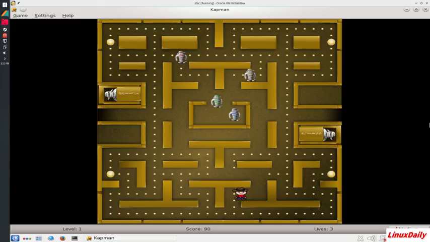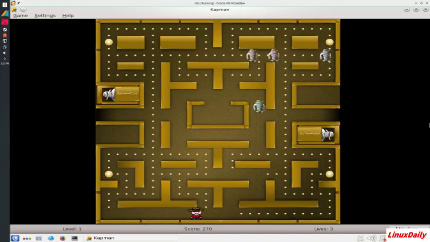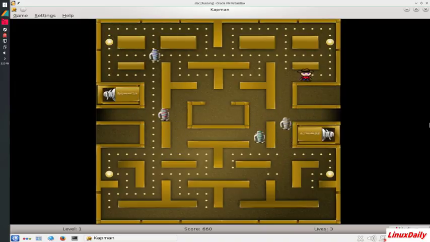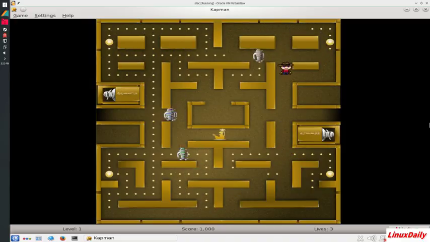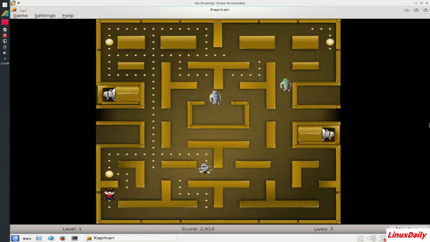So it looks like a rip-off Pac-Man. My computer froze up again. I really need to change my video driver because it's giving me some issues. Yeah, so we got a rip-off Pac-Man. Yeah, so that's that.